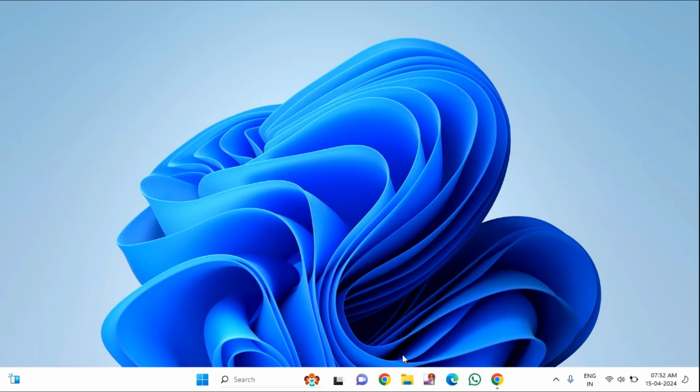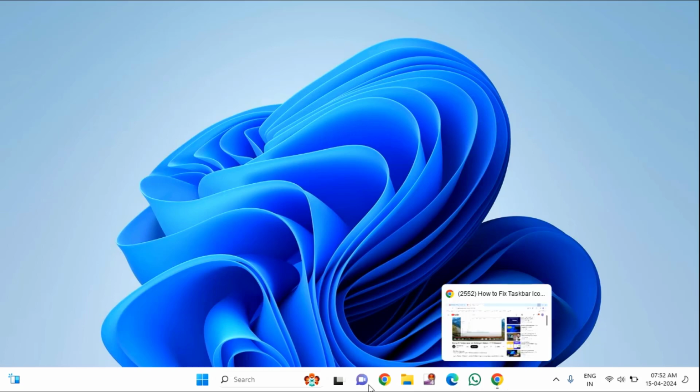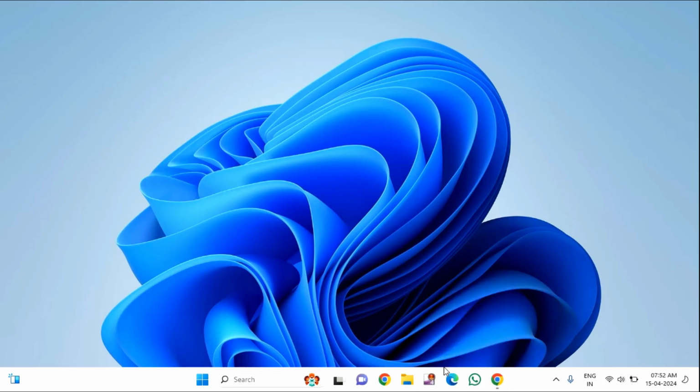Guys, if your taskbar icons, you can see, are not working on your desktop or laptop in your Windows 10 or Windows 11, then I will show you a simple method how to fix this issue.